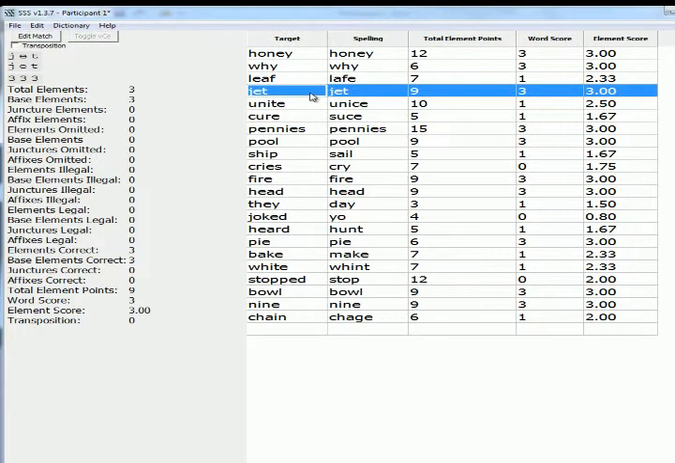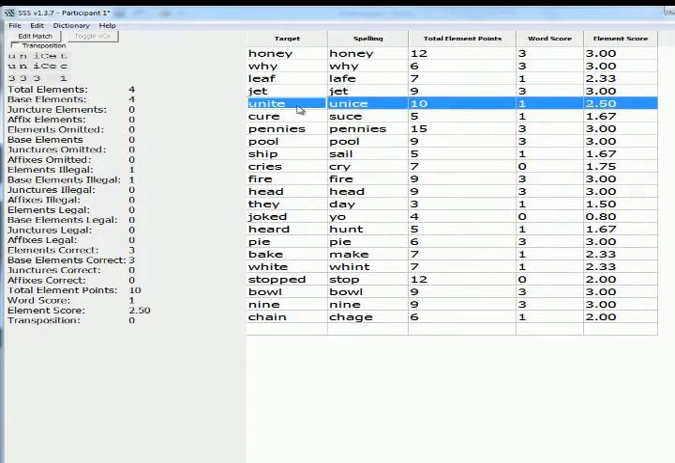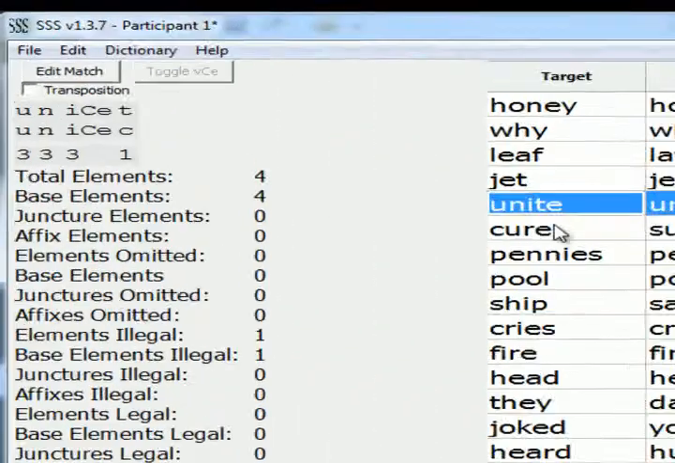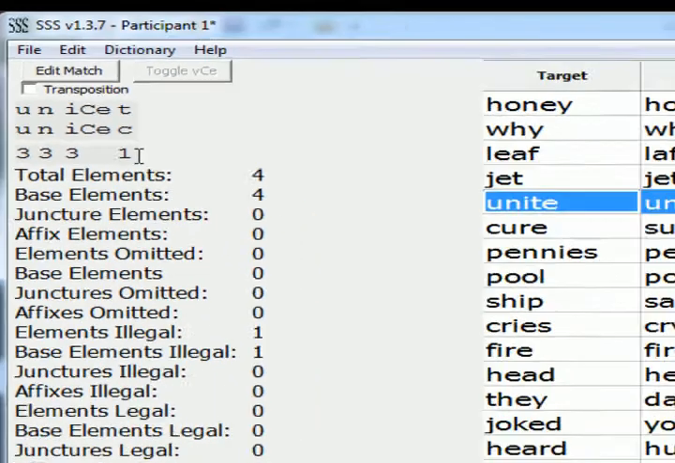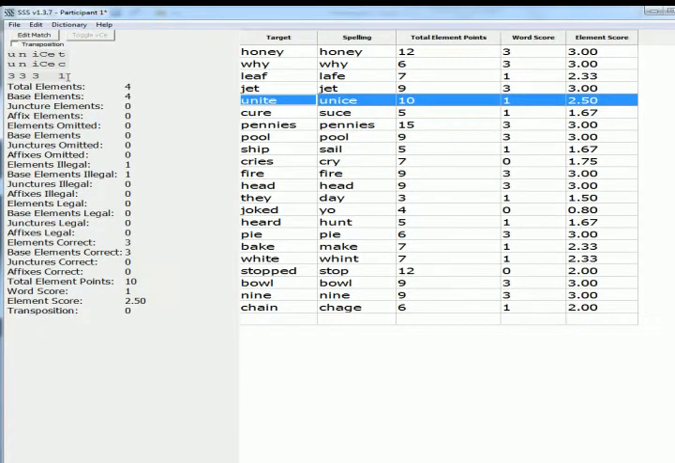Then Jet's correct. I don't have to do anything. And now let me look at the way the system aligned Unice with Unite. And I like what it did. Of course, all these are correct. So these were all matches. And then it put the final C with the final consonant. And because C is an illegal spelling for the T in that base word, it scored it as a 1. Remember that what was determined to be a legal spelling was specified in the dictionary.